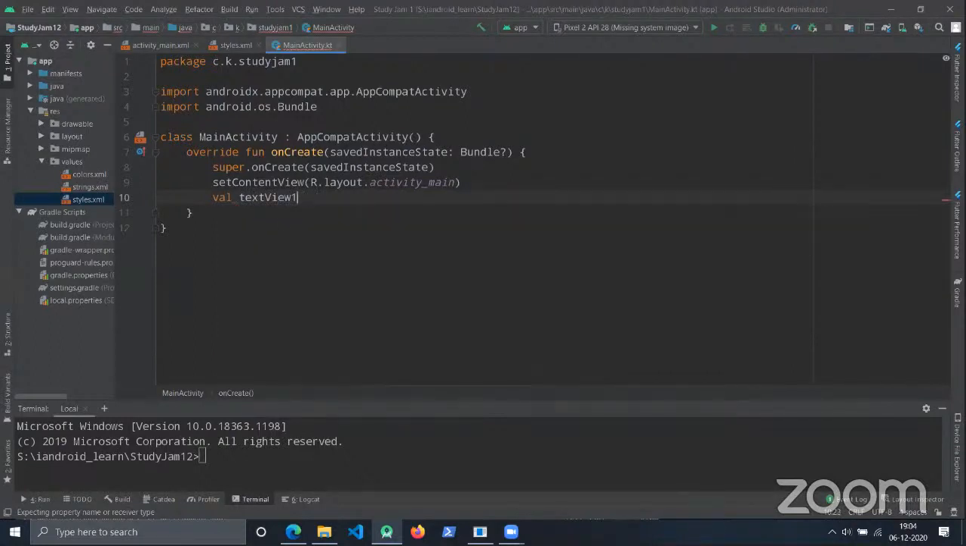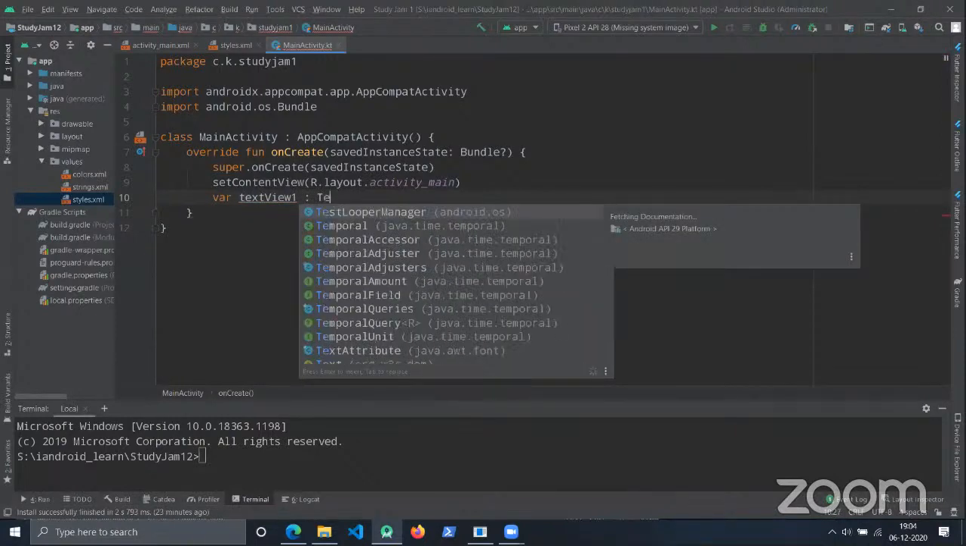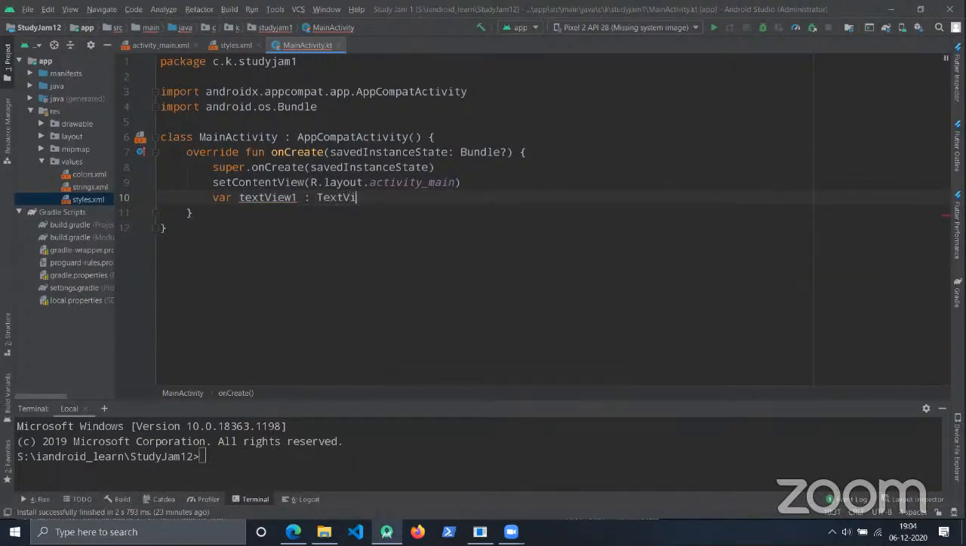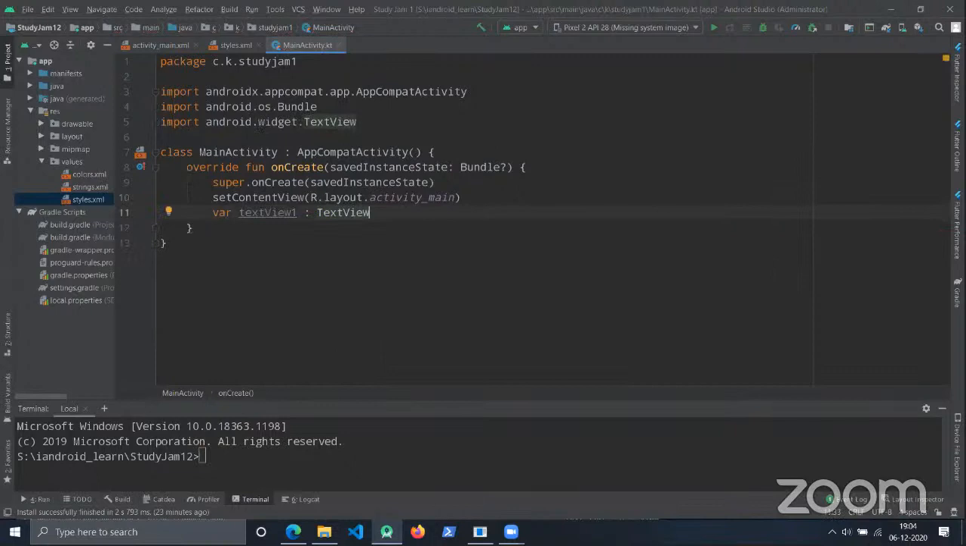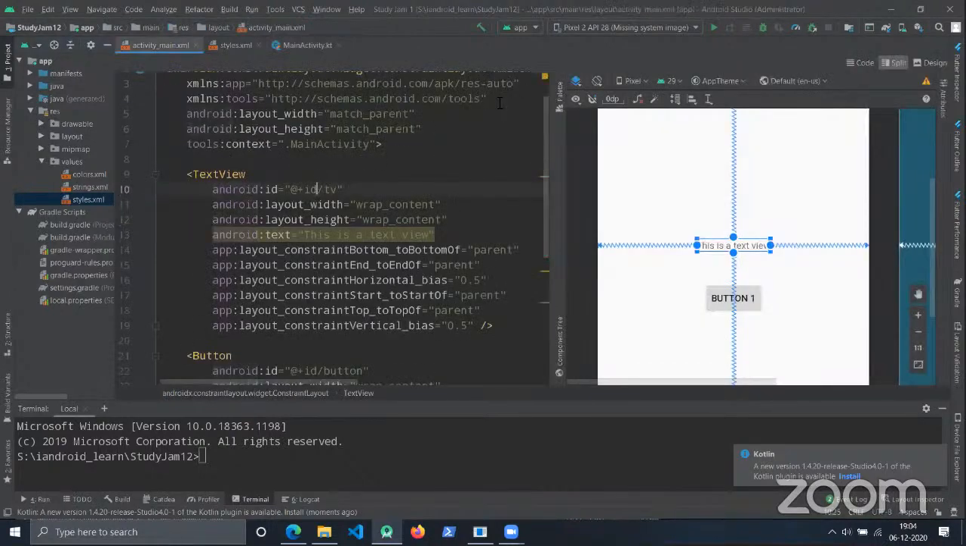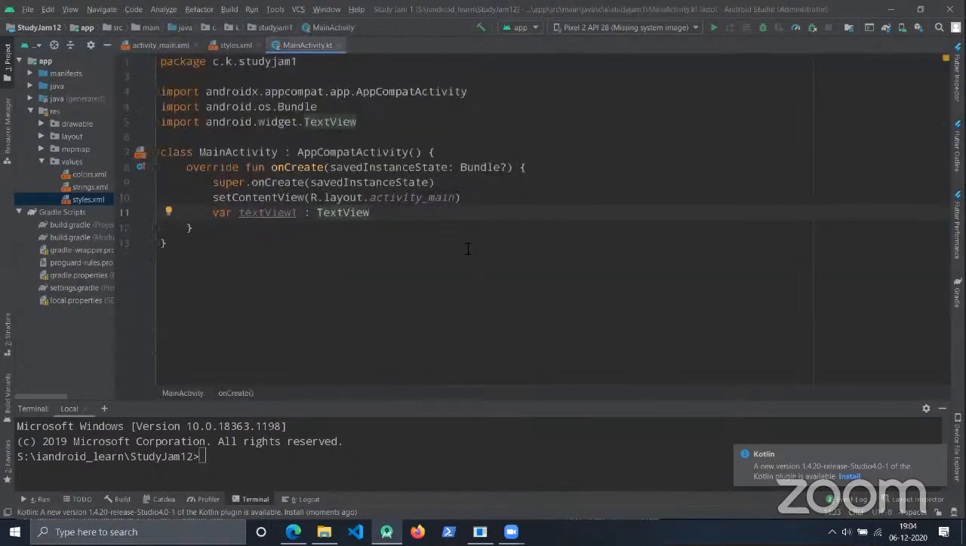We define it as text view 1. Sorry, I made it a val; you can make it a variable, text view 1. What data type will it be? It will be a text view data type. Last time I said there are int, string, and boolean, meaning true and false. Those are all data types. This variable will be handling a text view. This text view is also a data type.